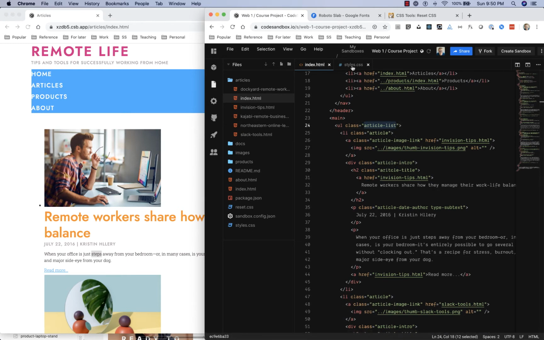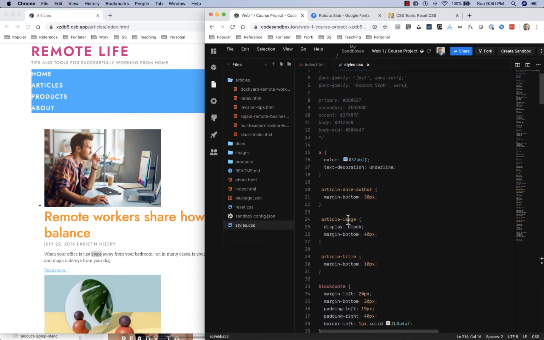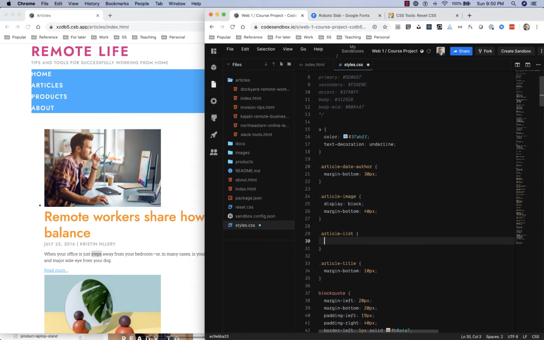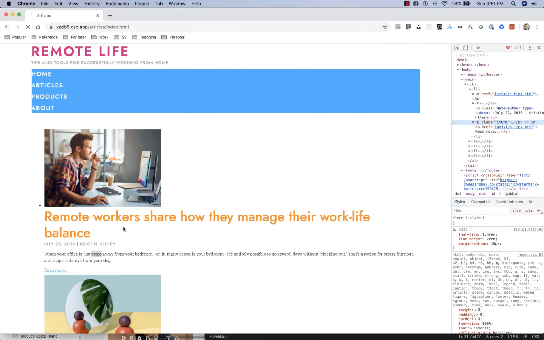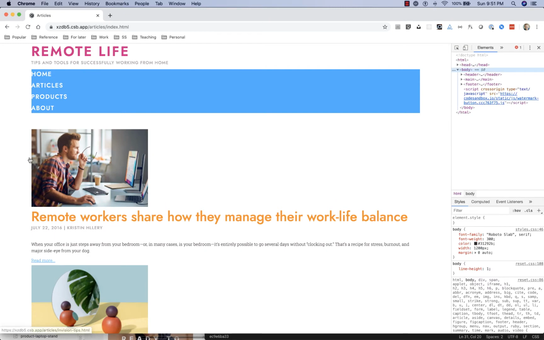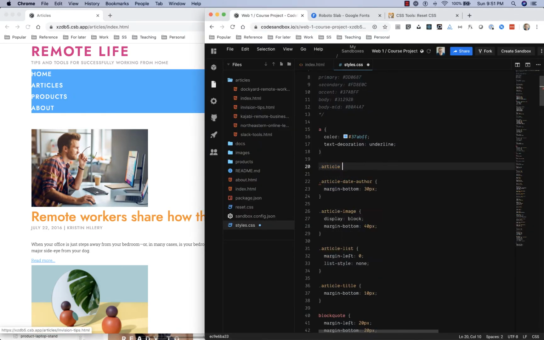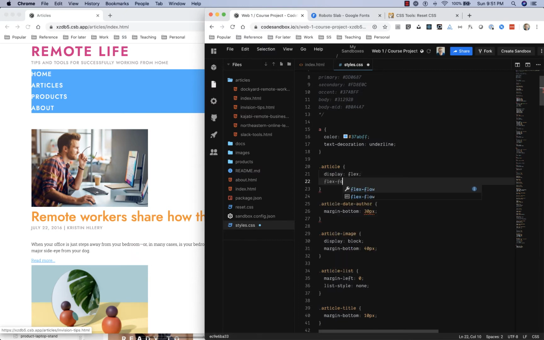So the article list class, we're going to put alphabetically way at the top of our document. So article list, HLIJK. So we're going to say margin left 0, list style none. Okay, so that cleared out the spacing, and now we've got this guy pushed over flush against the left edge. Okay, so now we need to go to our individual articles, and they're going to be display flex, flex flow, row wrap.